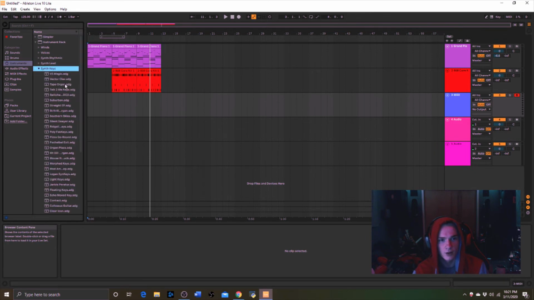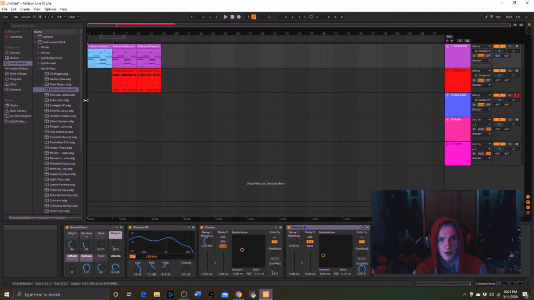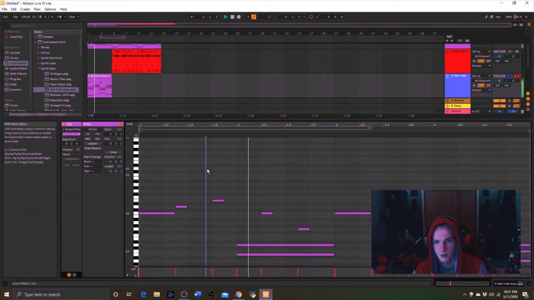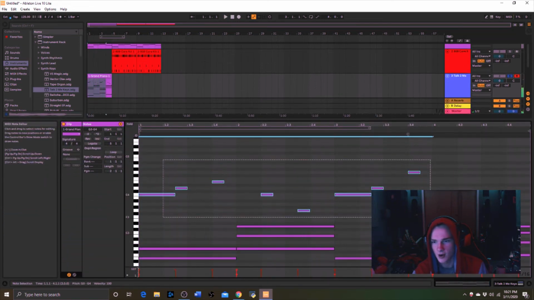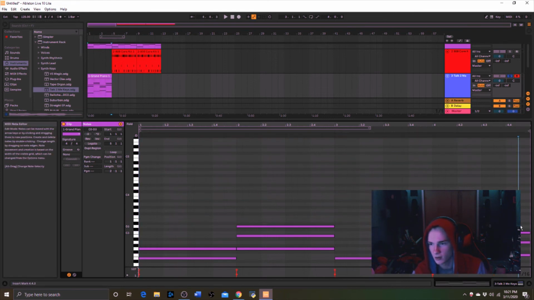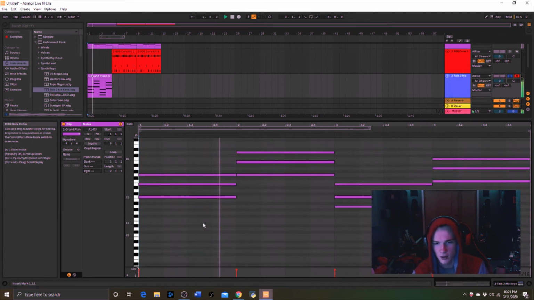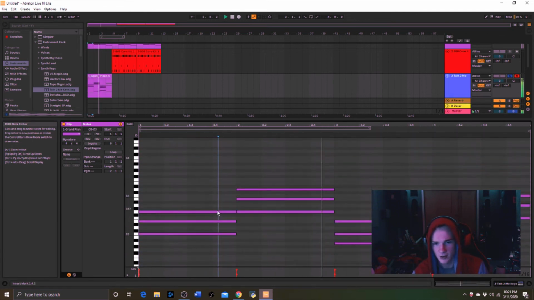So what we're going to do is take this synth right here. We're going to copy and paste it. And this is what a synth sounds like. And we're going to get rid of the entire melody, and we're going to get rid of all of the bass notes. Actually, we'll keep the bass notes because those add to it.